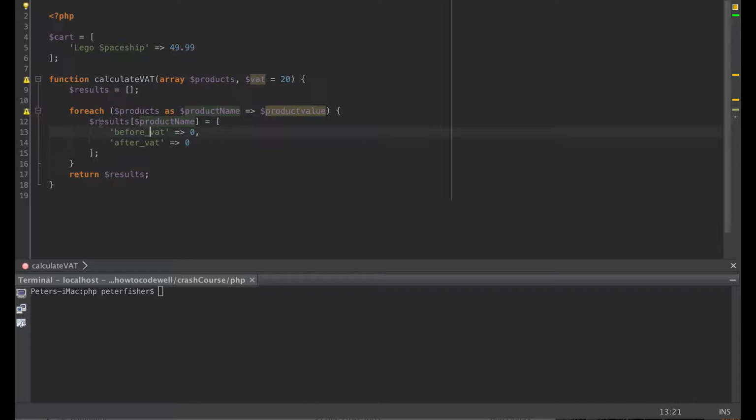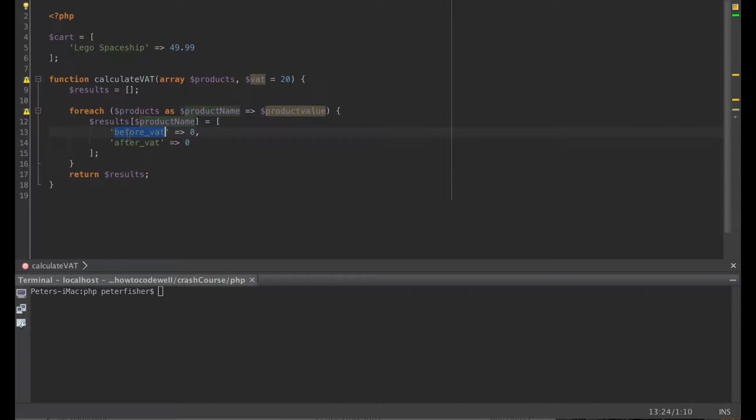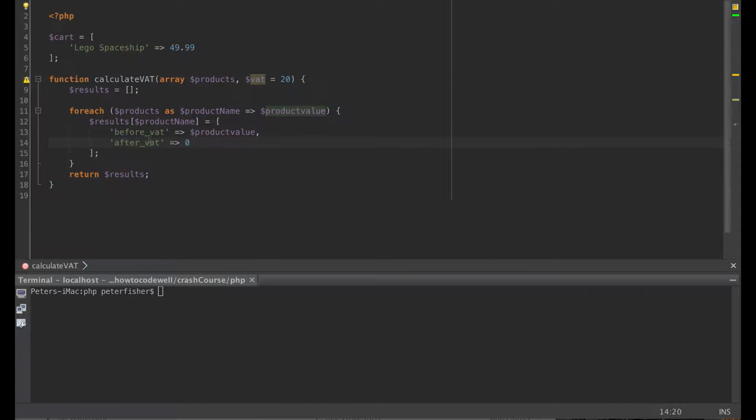Okay, so the next thing we need to do is actually do a calculation against this. In fact, before we do that, we can specify what before VAT is, because that will be whatever's in the cart. So let's just add that as the product value. That's fine. And the next thing here is to calculate the VAT amount.